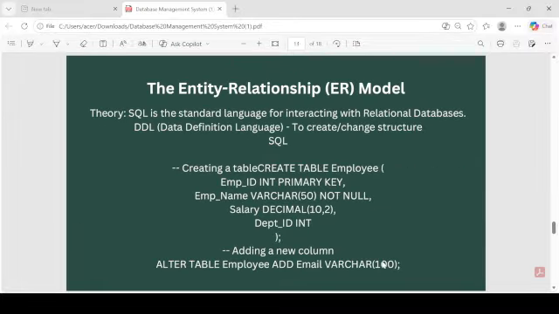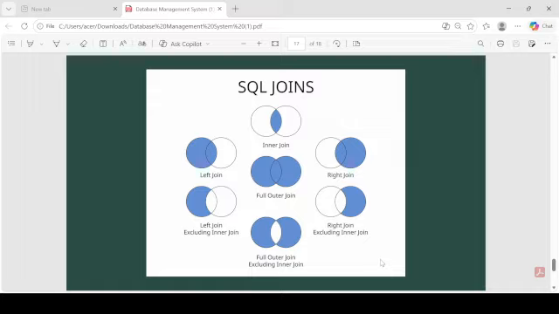Like we have taken an example with this. This is inner join, the matching rows of both the tables. We have outer join. This is a right join. This is right join excluding inner join, full outer join, and this is also full outer join, so it includes all the rows of both the tables. And this is left join. Only the left table will return, and this is left join excluding inner join.